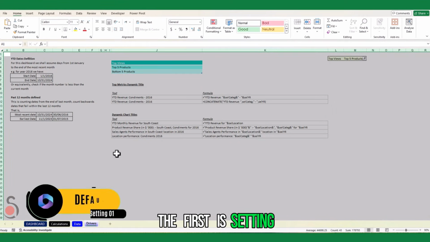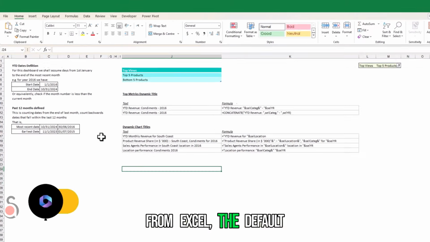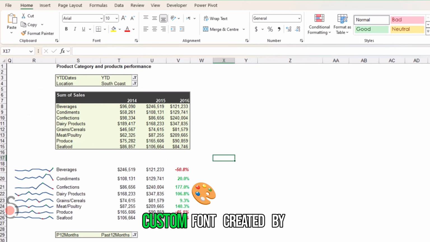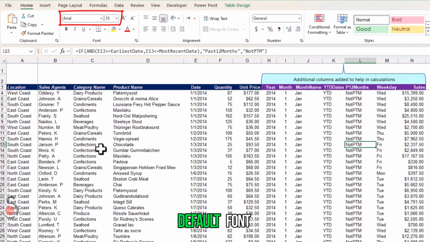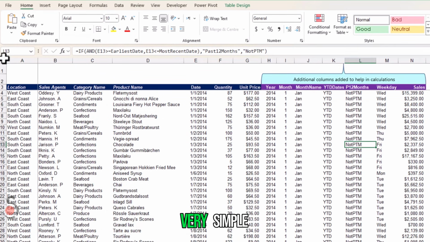The first is setting the default font for documents. From Excel 2010 onwards, the default font is Calibri. Some companies use a custom font created by the company as the default font. In such cases, you need to change the default font. Changing the font is very simple.